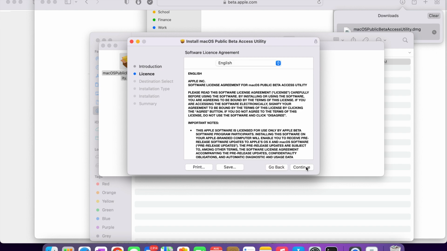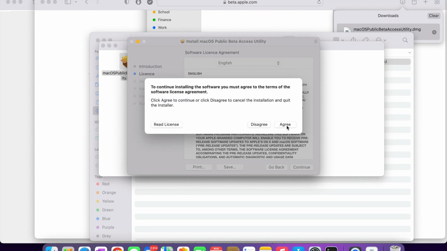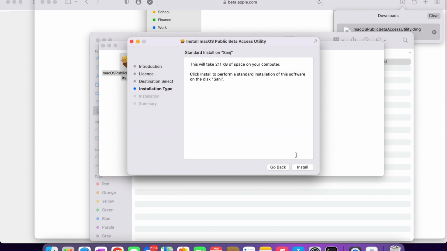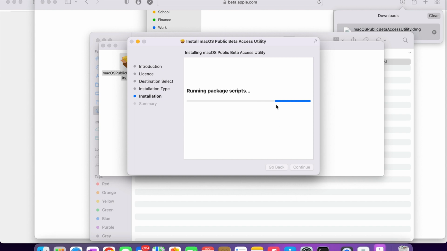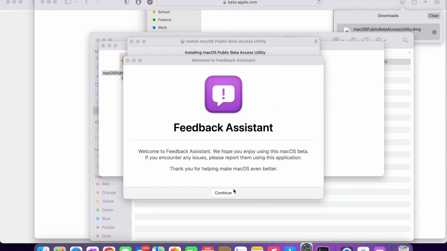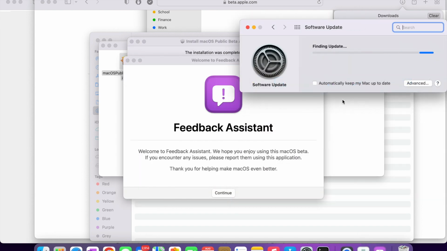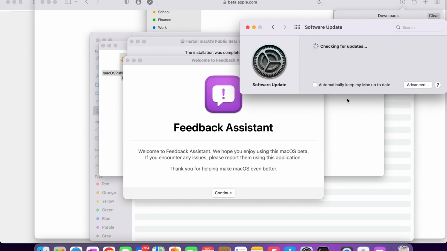Click continue. The license agreement will be the default. Continue. So this is the agreement, which I have to click agree and install. Here I have to give my credentials. Right, so it's automatically going to the software update utility in your preferences and finding the update.